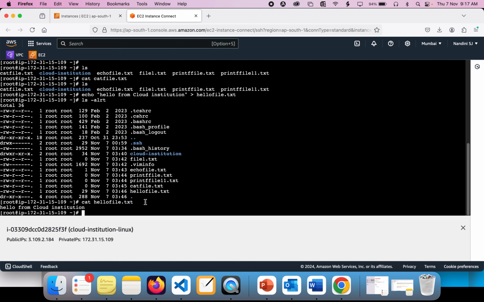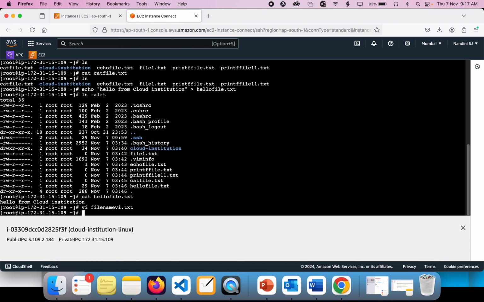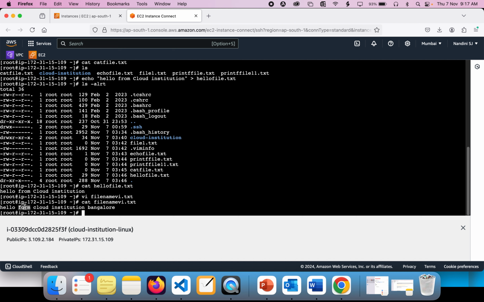And if you want to create a file with a vi editor, I'm going to create one with the file name vi.txt. I'm going to add something like "hello from cloud institution Bangalore", and save and exit. Now if you cat the file vi.txt, you must be having the hello from cloud institution Bangalore. These are the different ways where you can create a file.